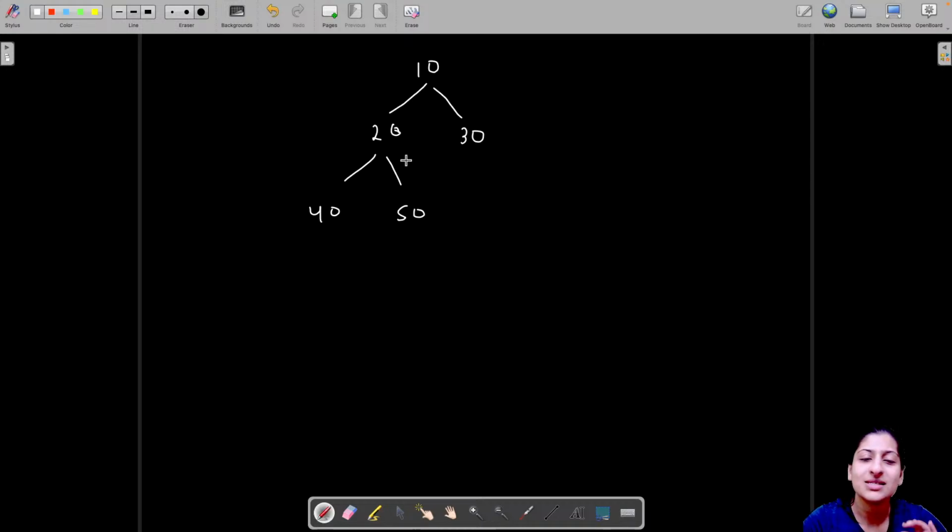Okay. So first of all, it's a binary tree. So let me draw any tree, 10, 20, let's say 30, 40, 50. What is the height of a binary tree? So the maximum depth of a tree starting from the root node to the deepest level node. What is the deepest level node? 40, 50 both lie at the same level.